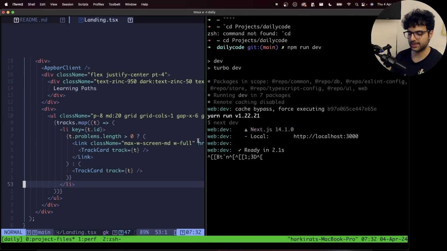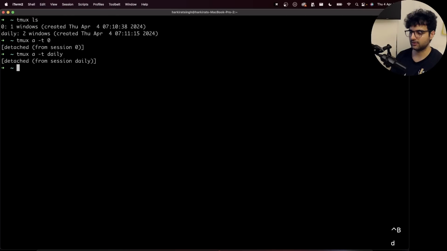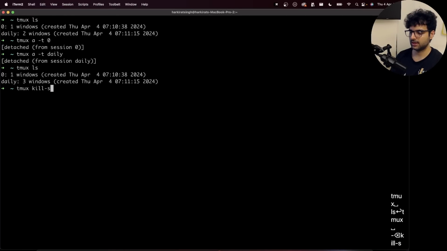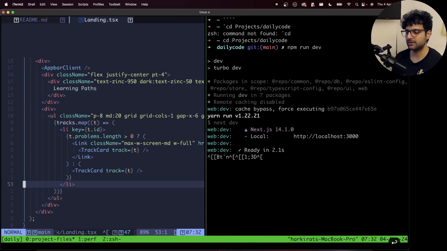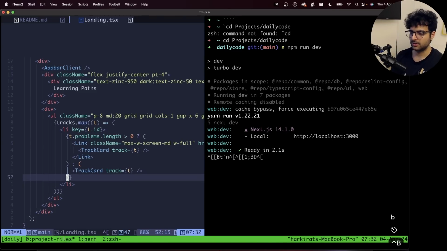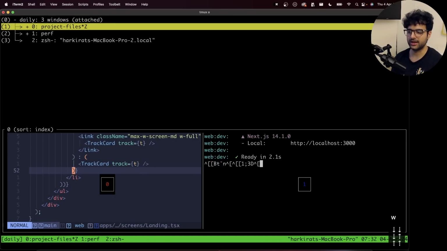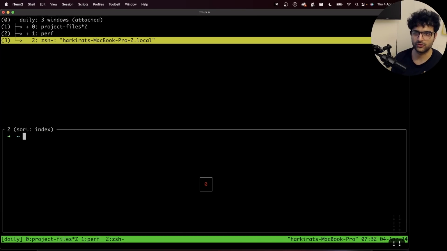And if you want to delete a session, I think we already discussed this, but Command B D to detach, tmux ls, tmux kill-session -t 0, and that'll kill this session right here. If I run tmux ls now, I have a single session. If I run tmux attach, I don't need to give any arguments. It will by default attach to this one right here. And then do your thing. Command B, you'll either be here or here navigating between windows. That's where you'll spend most of your time.